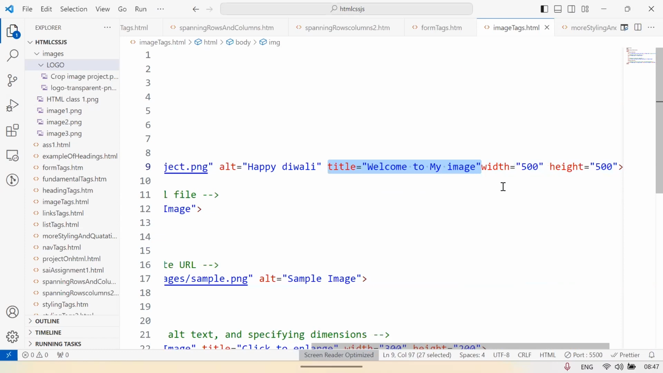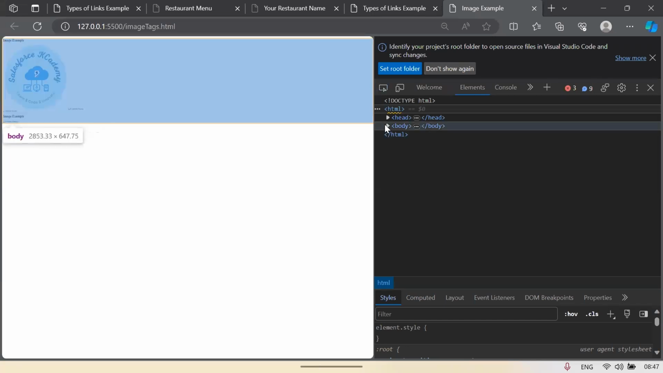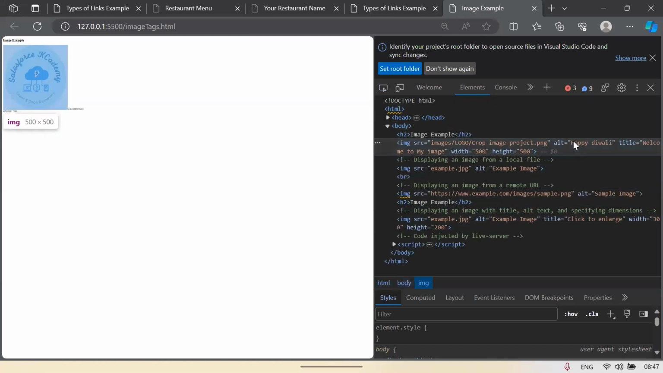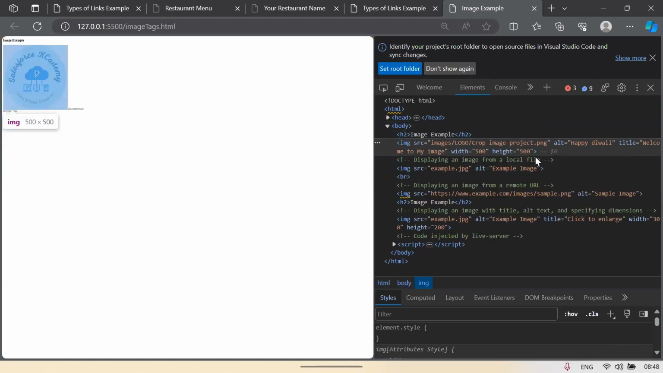Are you getting my point? Title is like whenever you hover over that image, what you see is the title. But the actual name of this element, or what we call this field in the HTML code, is the alt text. Alt text is useful for browsers. Title is useful for human beings, meaning clients like us. This alt text is used by the software, I mean the code behind the browser, but title is useful for us.